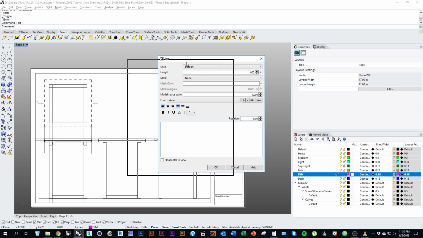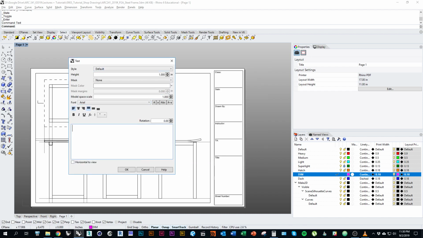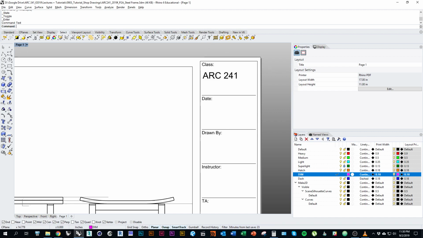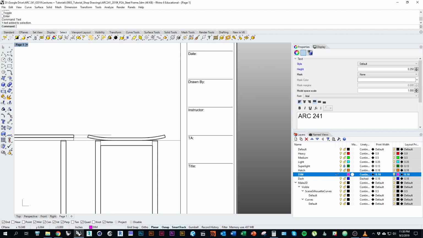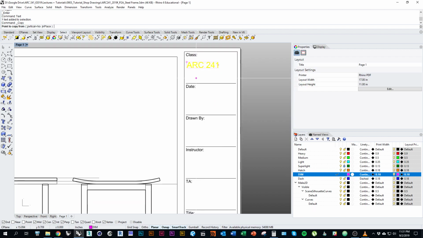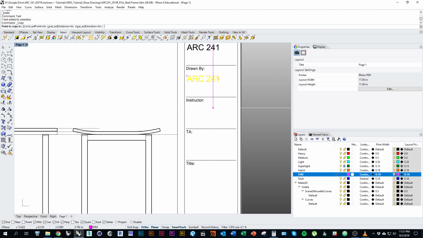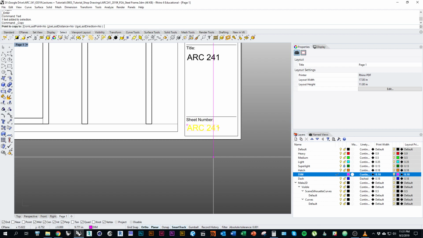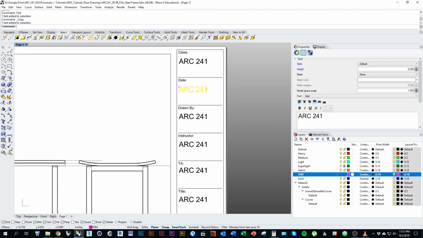And in here, I can enter whatever information I need to write. So under class, I'm going to write arc241. And I can also change the size, the height of the text. I'll change it to 0.25. Click OK. And then I can place that in my title block. So I could go ahead and copy this as well to each section, and then just go through and fill out the information.